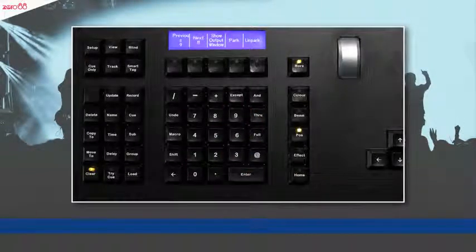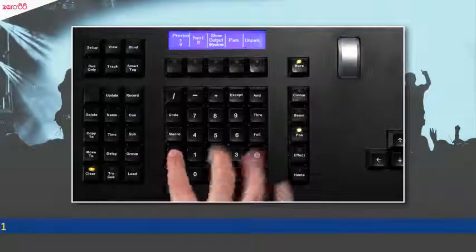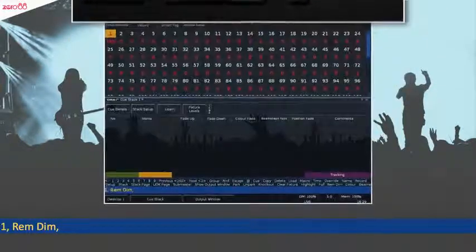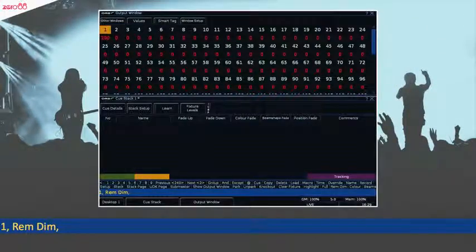For operators used to having rem-dim function, this can be achieved by pressing Shift and full. This leaves the channels that are selected, but takes everything else, or the remainder, to 0. If the selected channels themselves are at 0, the desk automatically takes them to full, very useful during focus sessions.